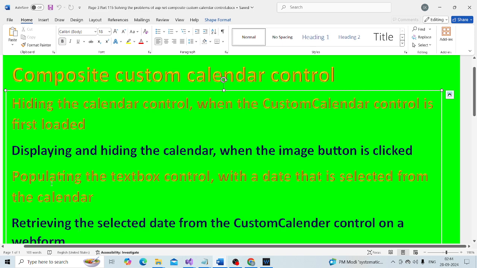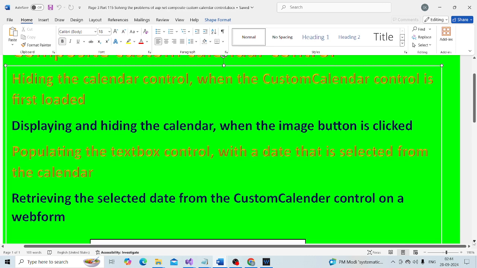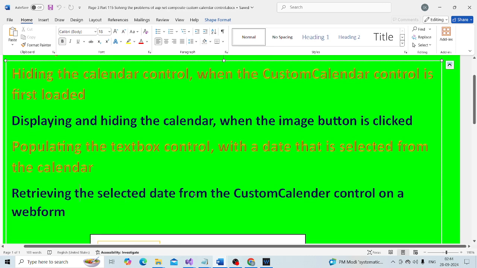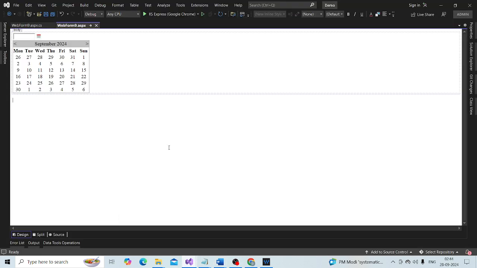And what is the final problem? We should be able to retrieve the selected date from the custom calendar control when we use that on a web form. Retrieving the selected date from the custom calendar control on a web form. At the moment, we are using this calendar control on the web form 9.aspx.